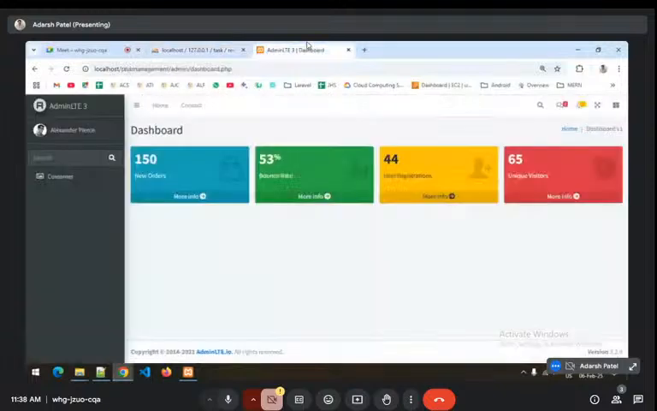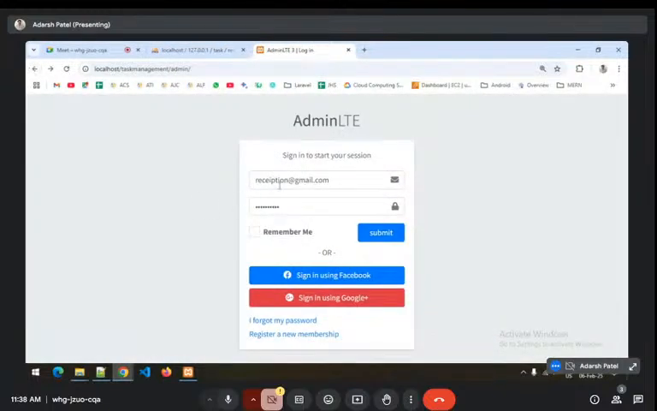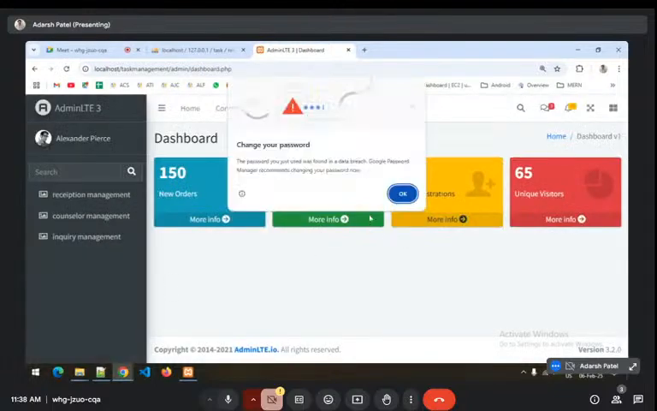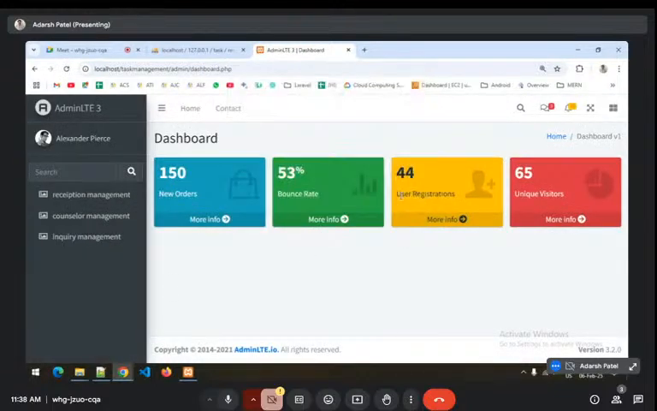Let me go to the browser. Let me go back. Let me write down admin@gmail.com. Password admin. Let me click on submit. Now you can see the three menu items are displayed over here.